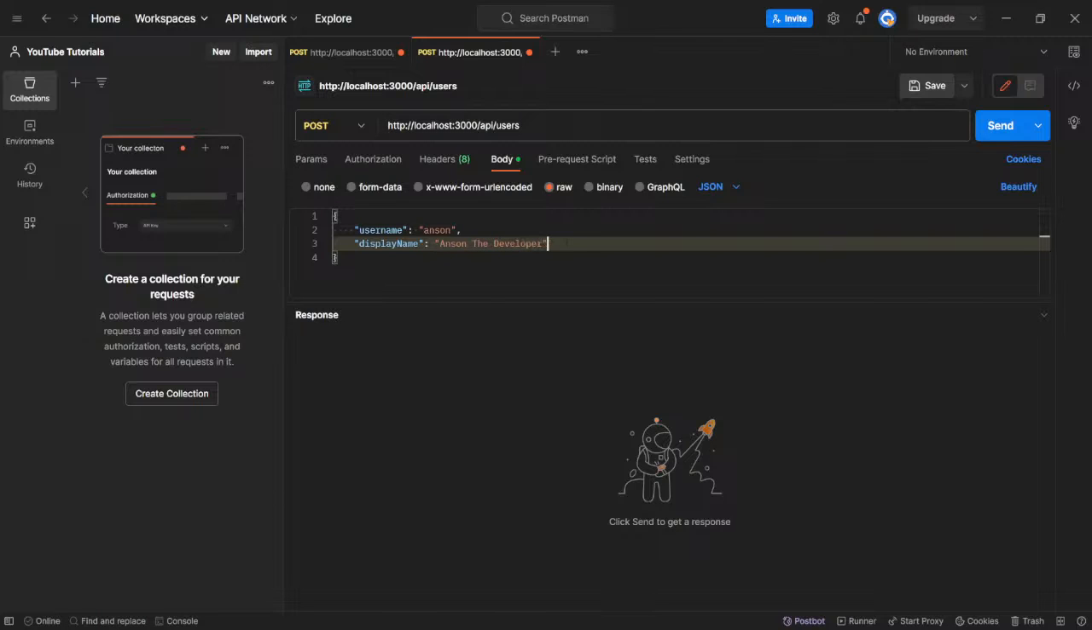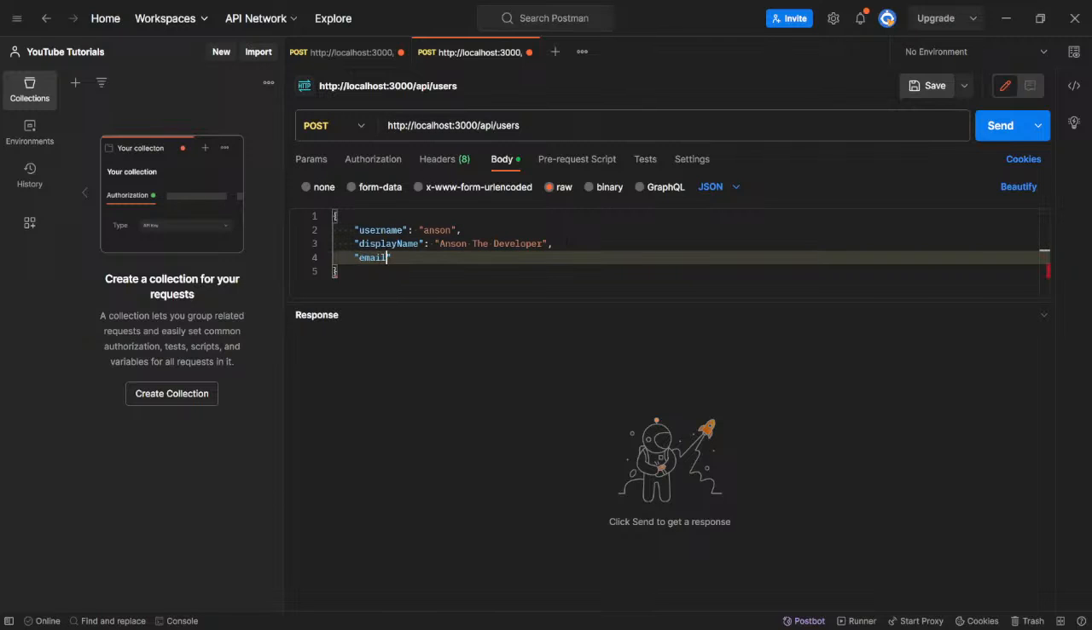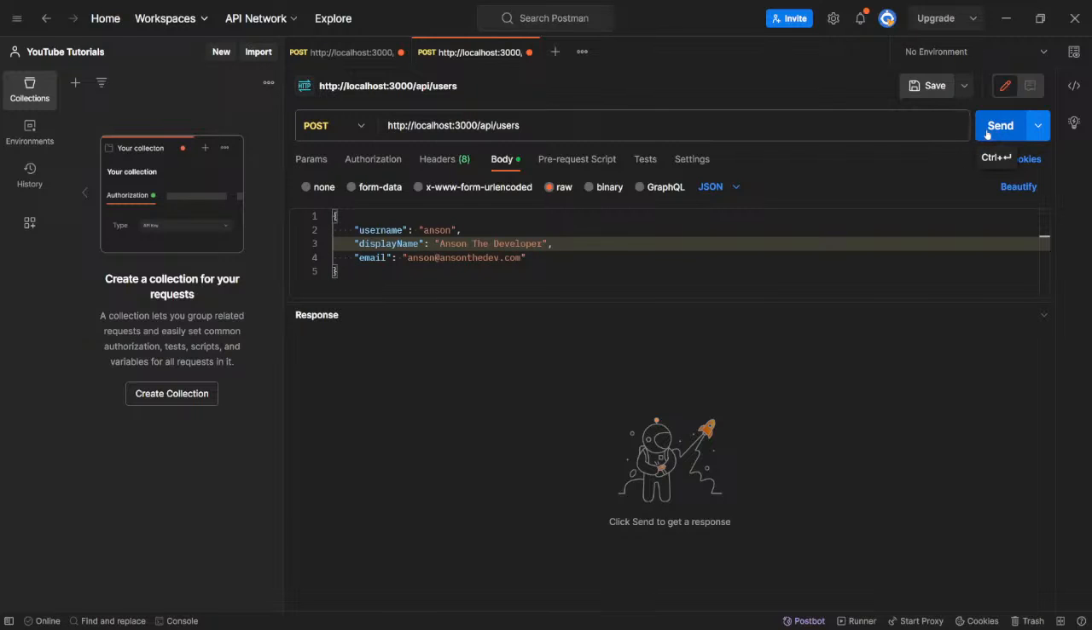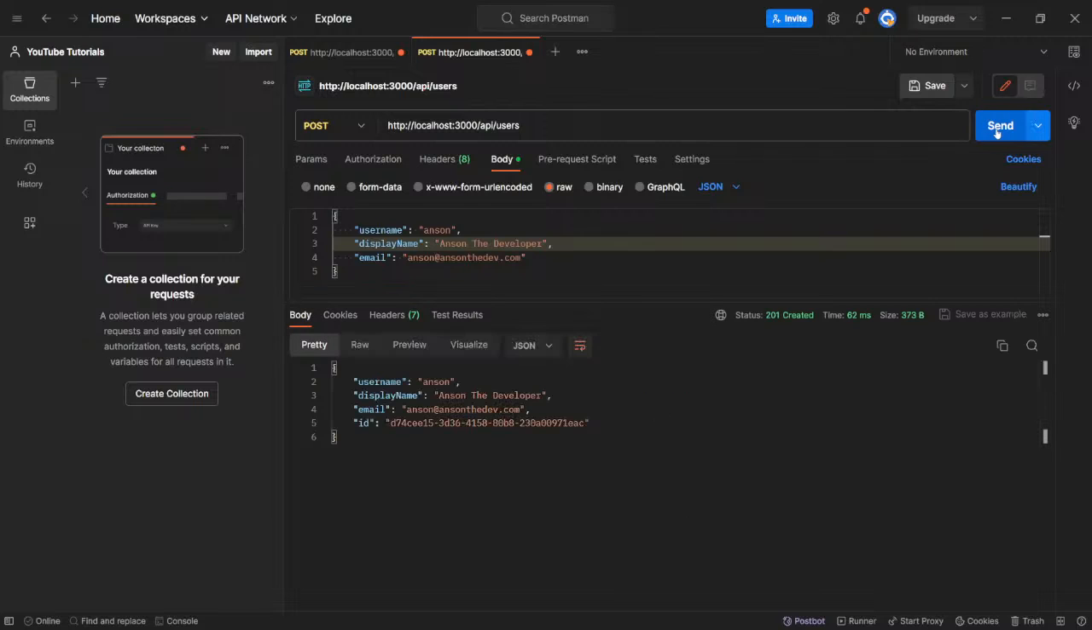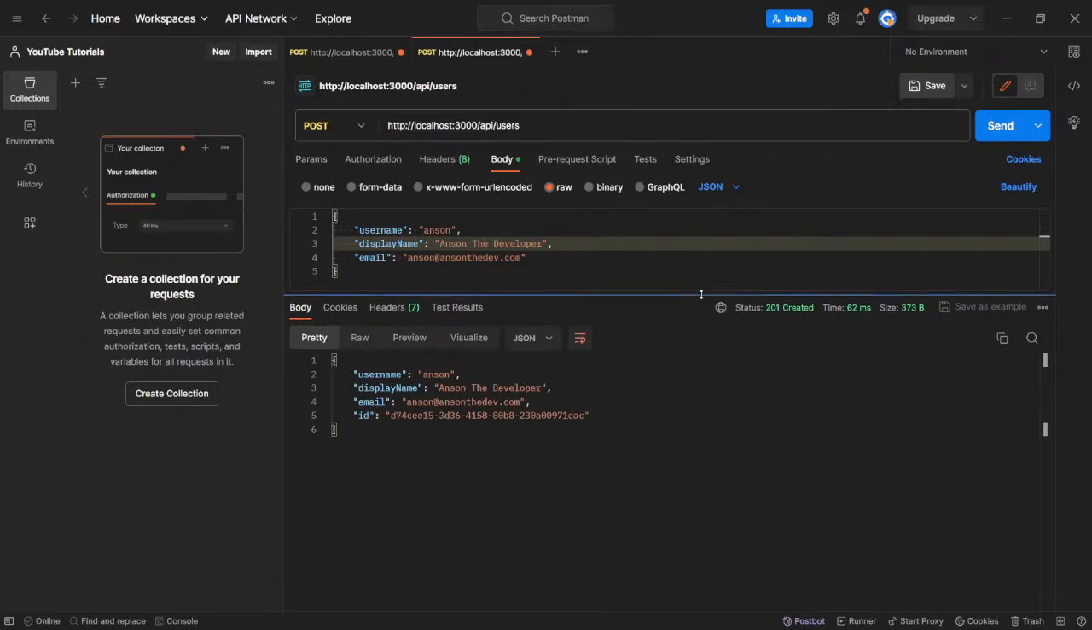So let me set the display name and then email. I'll just do some random one, anson@ansonthedev.com. All right, so we're going to go ahead and click on send. And look at what just happened. So I know right now from the service level, it looks like a regular API call, but what happens underneath the hood is very, very interesting. So let's take another dive into what is going on.